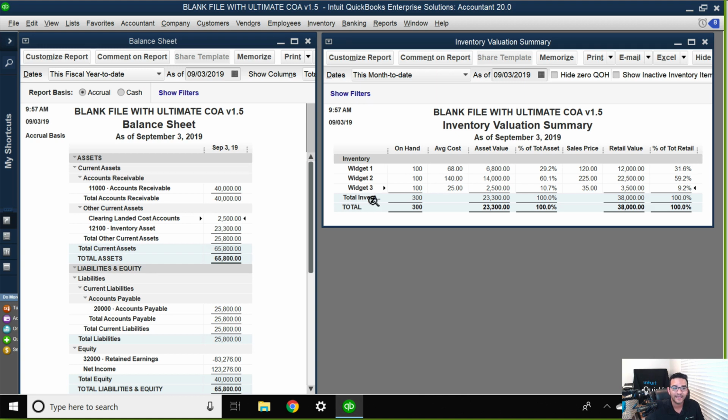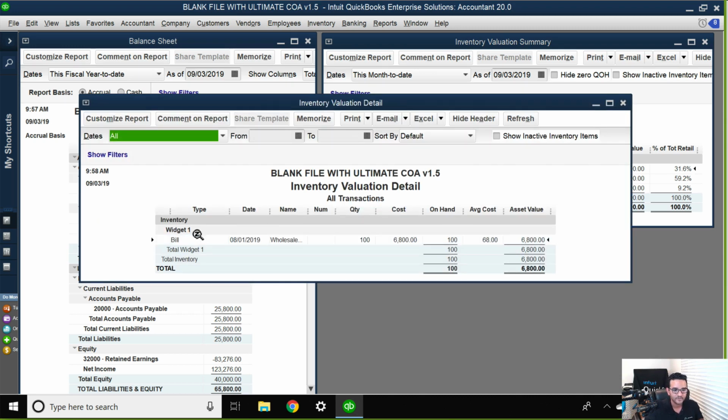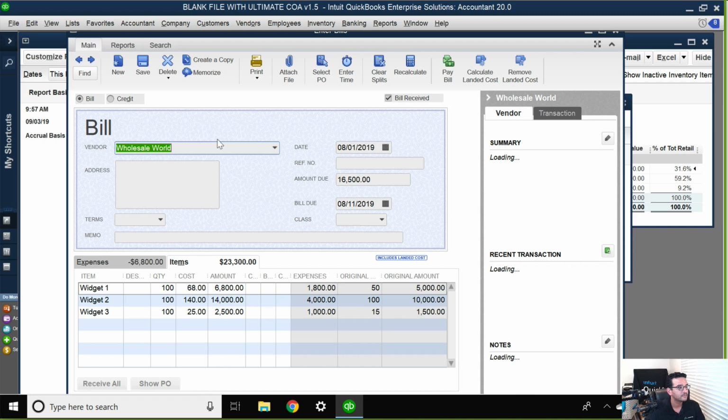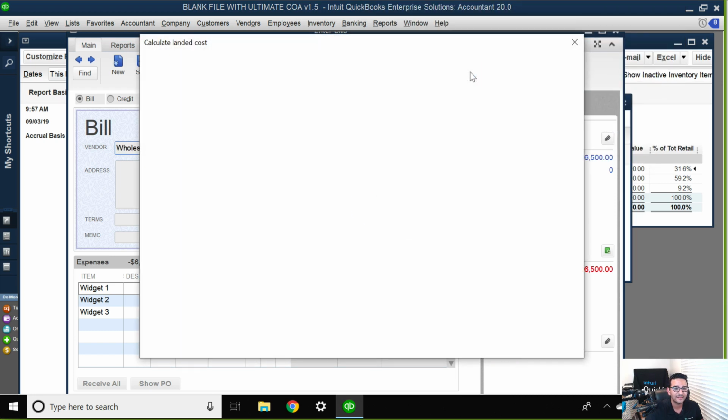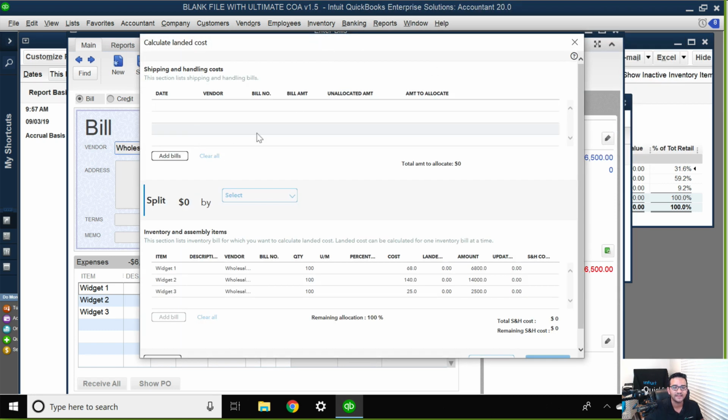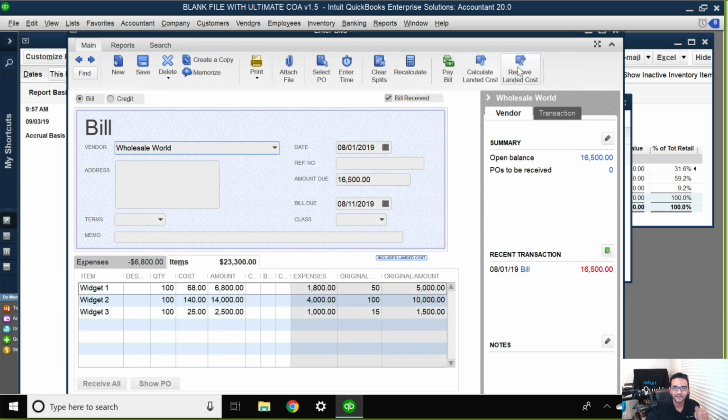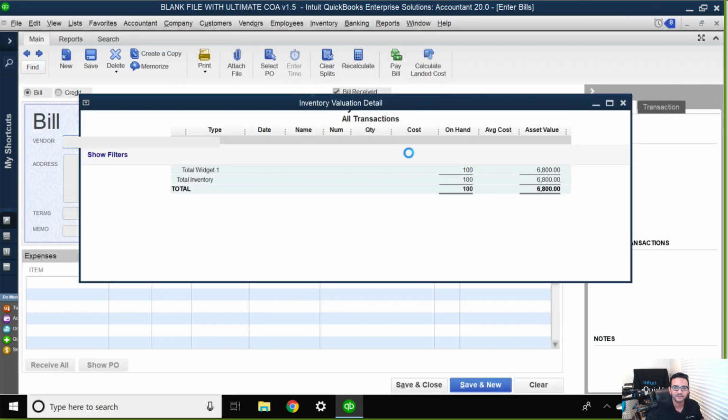Now, if you wanted to go back and undo that, we can go into this bill. So I'm going to go back into the bill. And there's a little thing here that says remove landed cost. If I click on calculate landed cost again, it will basically prompt me to keep adding more bills and more things to it. So I can't undo it in steps. I would have to undo the whole thing. So if I click on remove landed cost and click on yes, you go back and check if that works.